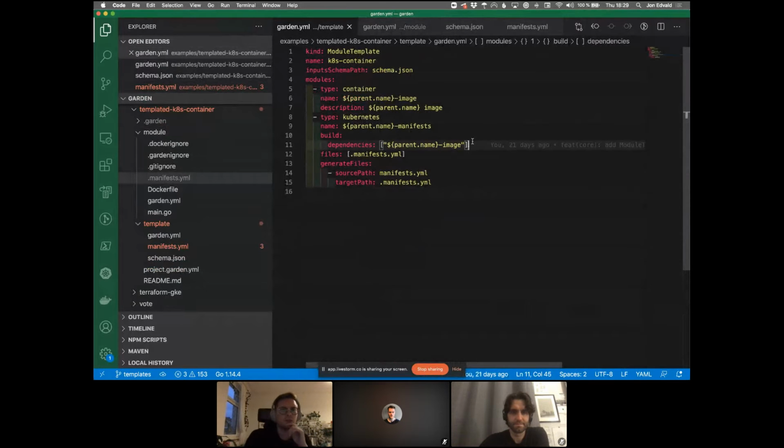Maybe some more ideas on what you can do with this. This is a pretty basic combination: you build an image and then, instead of having Garden generate your Kubernetes manifest for you, you provide your own Kubernetes manifest. This could obviously also be a Helm chart. You could even generate a Helm chart, or you can reference a Helm chart and just provide values to it.